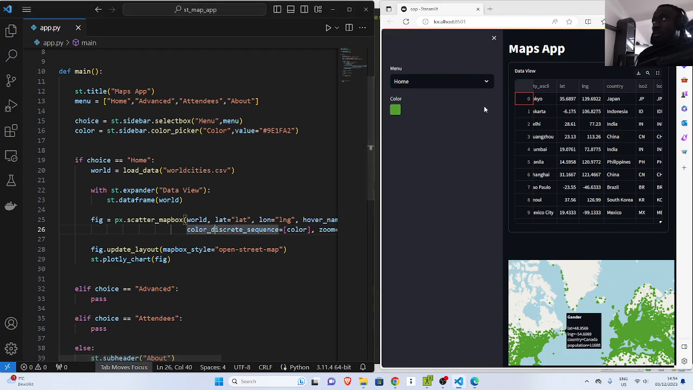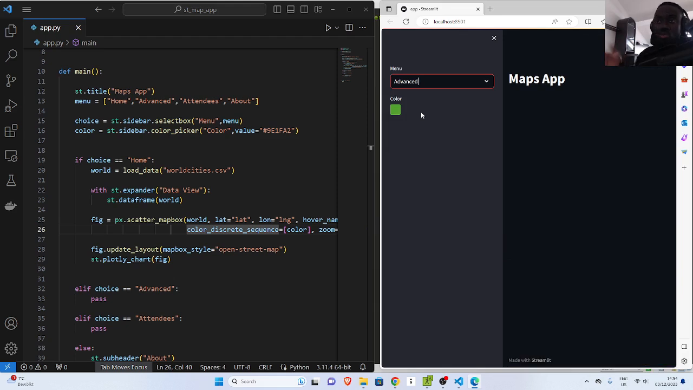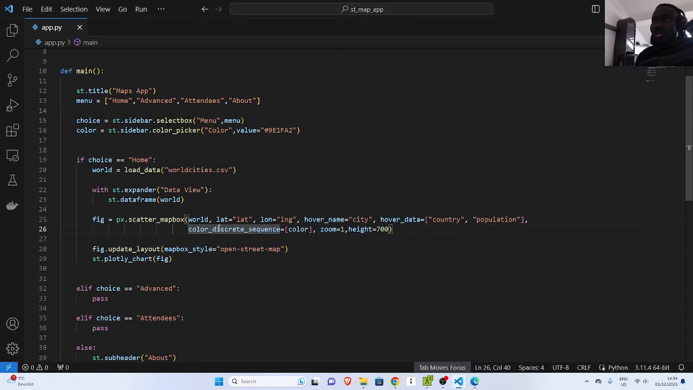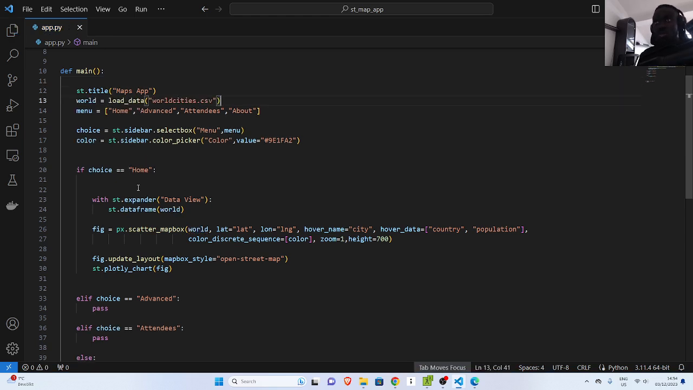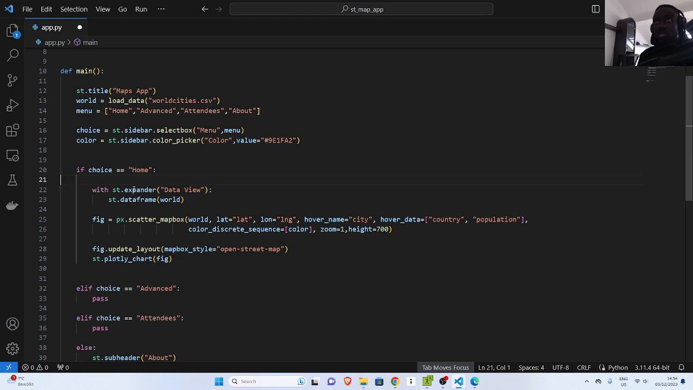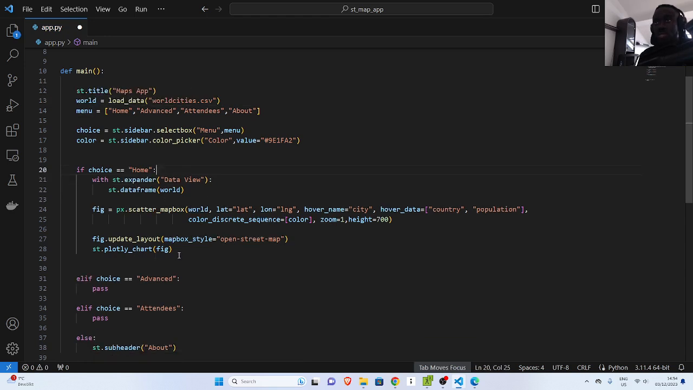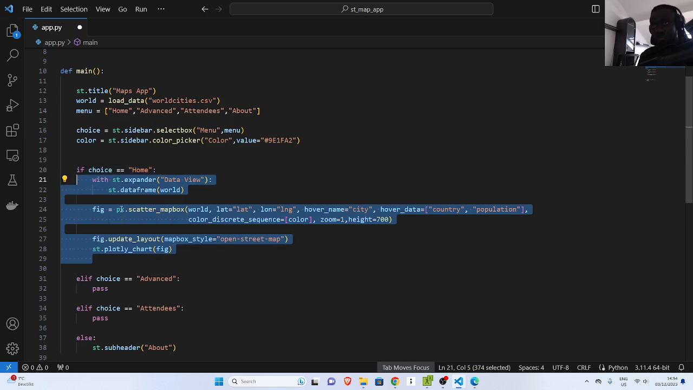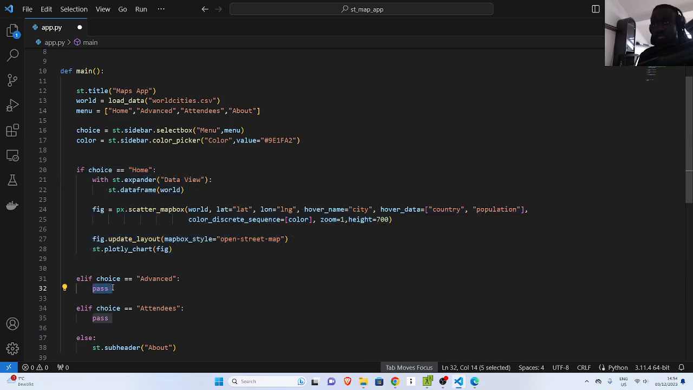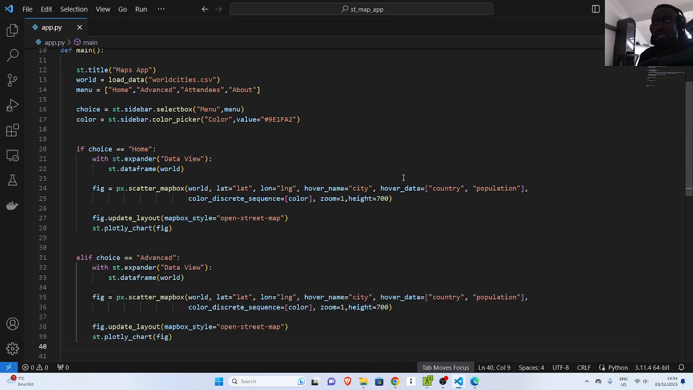Okay, we are done with the map. Now let's see how to move on to the advanced, right? In the advanced, we want to be able to select per country, right? So to do that, I'll just copy the same thing, or I can move this data from here to the beginning of the app so that we load it once. We load the data once and then we use it within our conditions, right? So I'll just copy this because we use it again, and I'll paste it here. That is for the advanced.